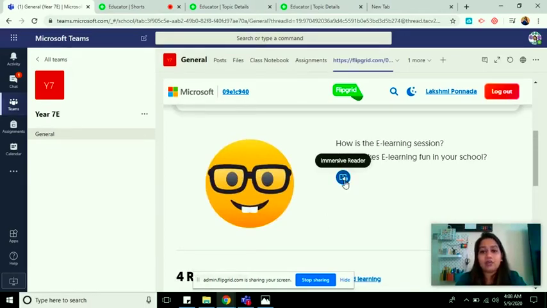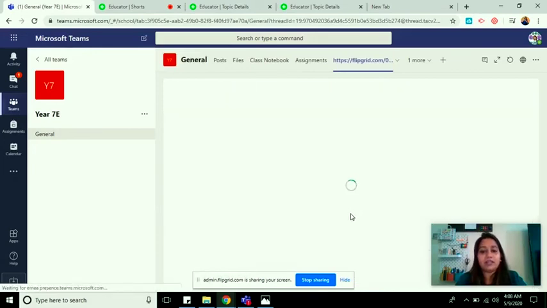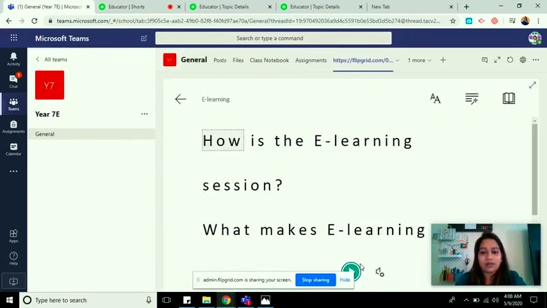If students do not want to read it, they can anytime listen to the audio of the question. There are preferences of grammar. There is text preference. If they want to see it in bigger font, anything they can adjust and they can read it out, which is really helpful.